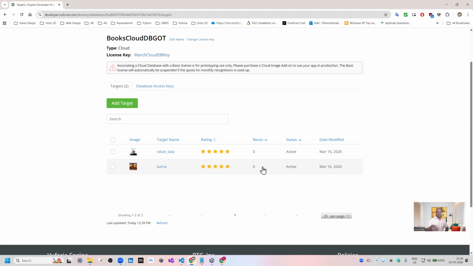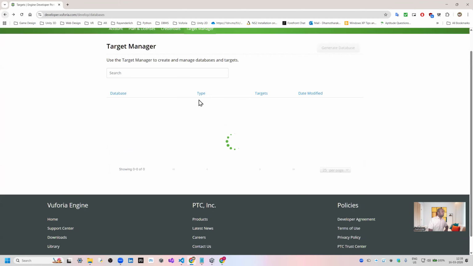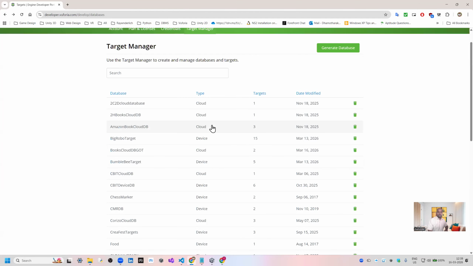So 1,000 images you can upload. Only 1,000 records you get. What is a record? Image recognition. When you scan the image and see the output, it means one record is completed. So 1,000 images and 1,000 recognitions for the whole database.